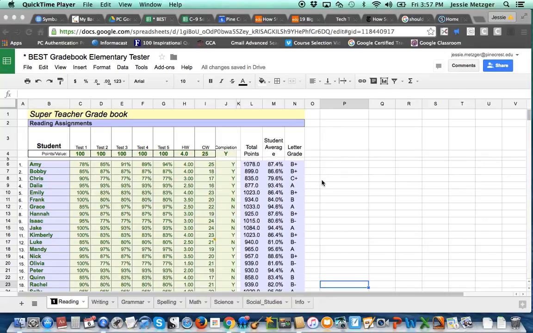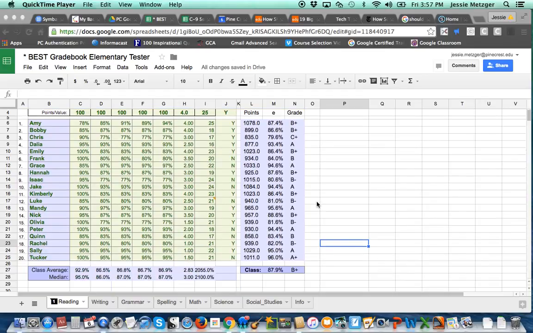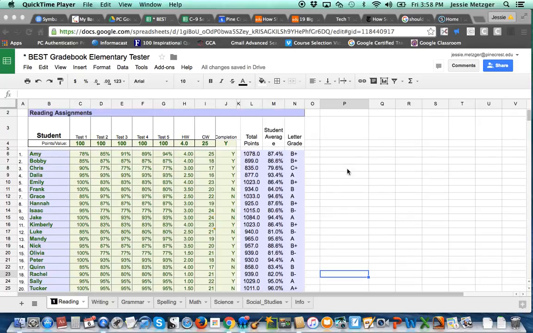Hi, today I wanted to share how to use the Insert Charts feature in Google Sheets to analyze data that you've collected. For today's example, we're looking at a sample gradebook. These are all fictitious students and data for the purpose of this video.